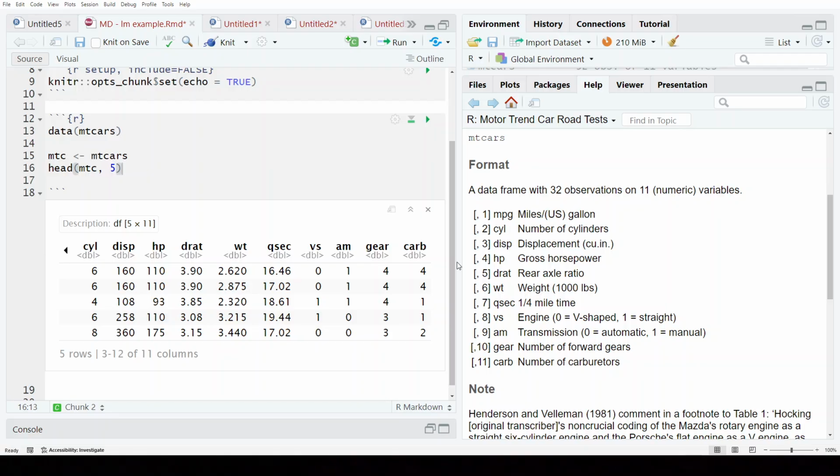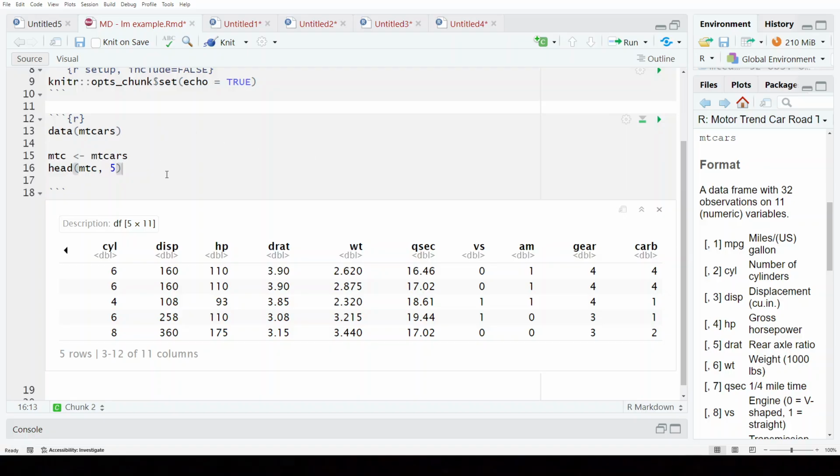So let's build a model. And in our case, suppose we're interested in what's the relationship between horsepower and quarter second, or how long it takes a car to do a quarter mile, how many seconds. So that's the model that we're going to build. Our dependent variable is going to be qsec, the number of seconds it takes to do the quarter mile, and our independent variable is going to be horsepower. So that's the model we're going to build.